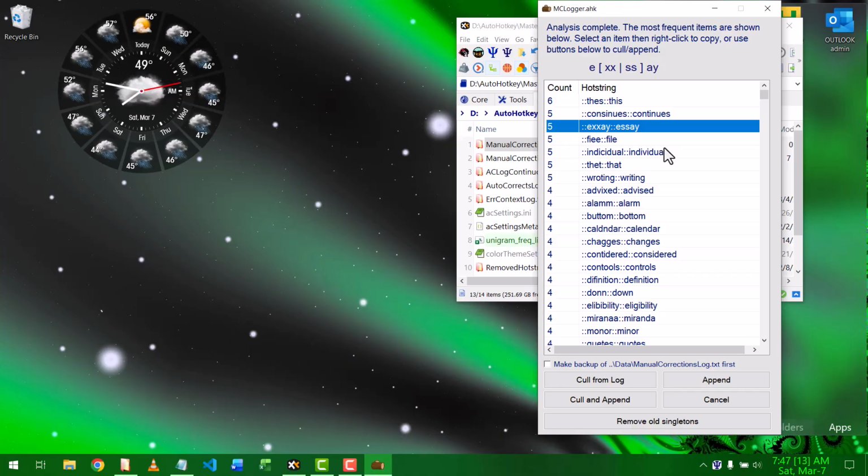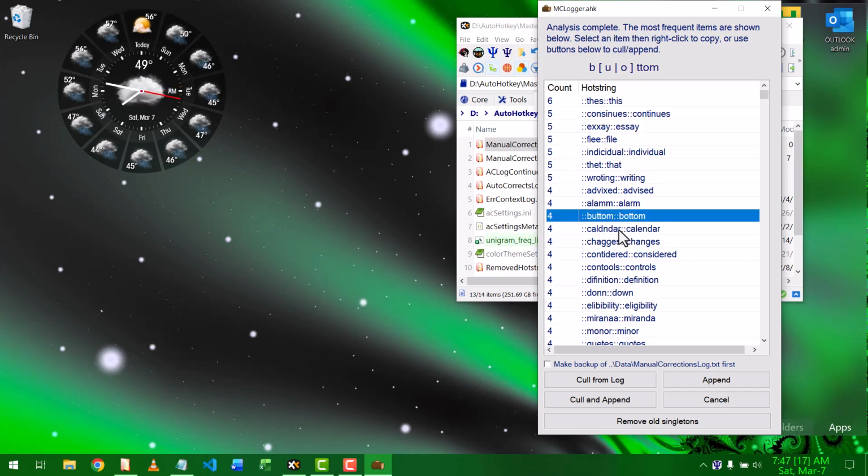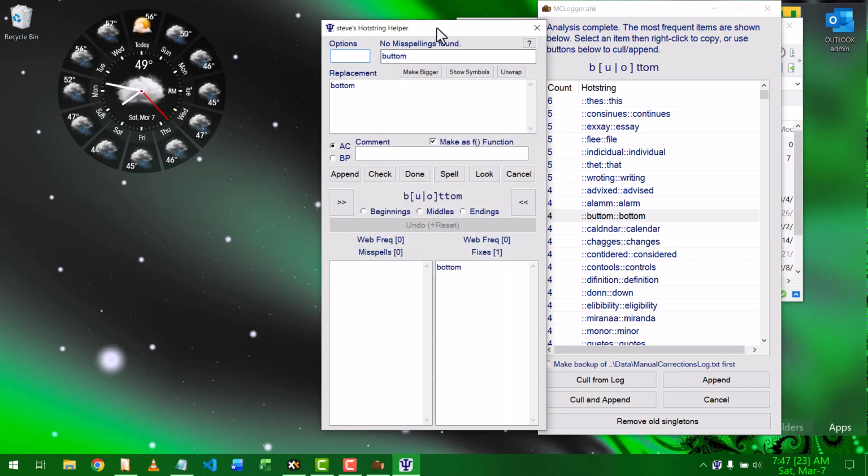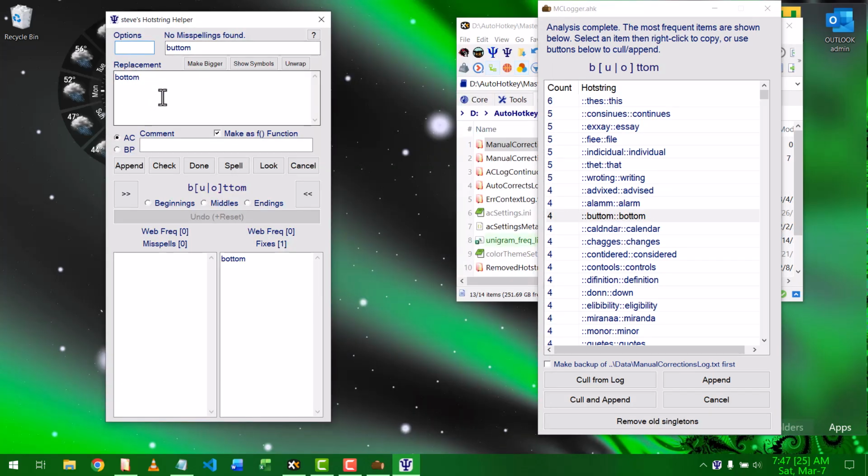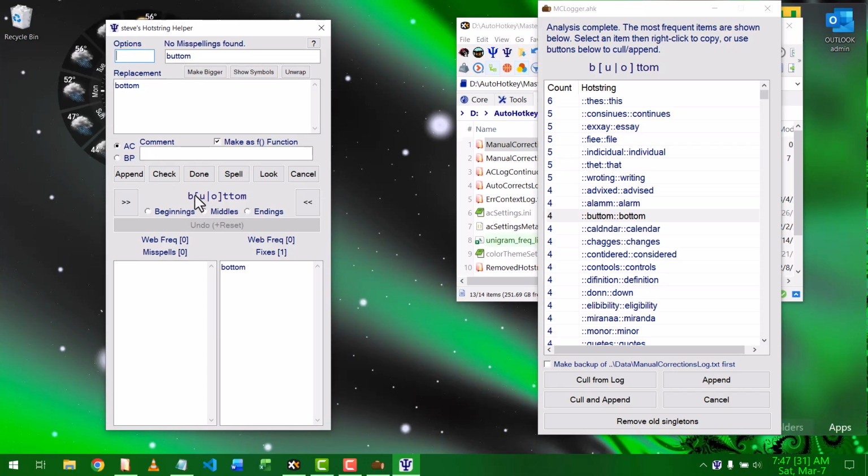Shall we do another one? I don't know. About... bottom. Bottom, change to bottom. Let's see here. The problem is at the beginning of the word, U instead of O, make it into a word middle. This is 19.